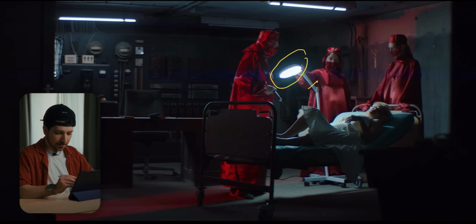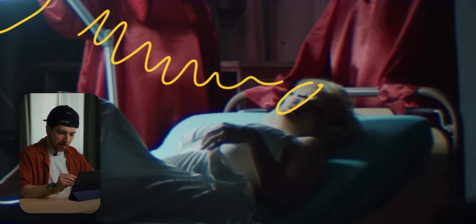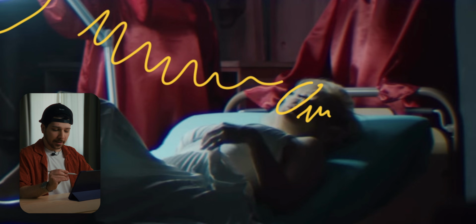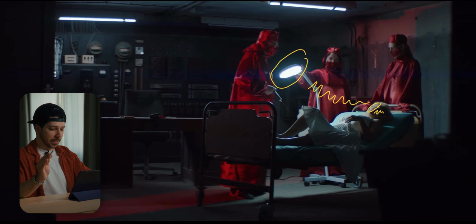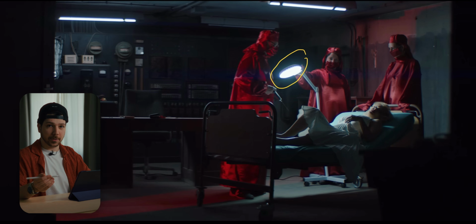The hospital light gives our talents the key light. As you can see, if you get closer, we're going for a really contrasty look. We are here on even exposure, but almost completely black on this side. But that's what we wanted. When you have a really wide frame, you have to light more contrasty and not soft.